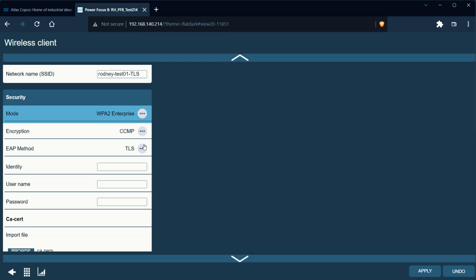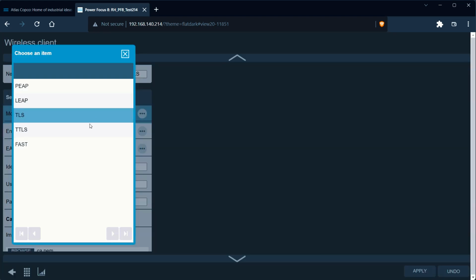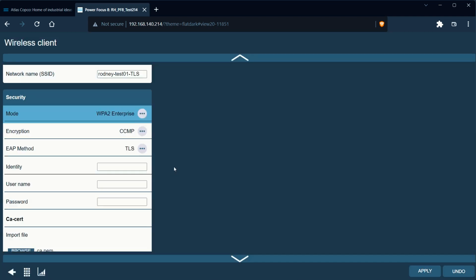Our EAP method that we'll use here is TLS. We do have other options, and we may have some videos on these if you need information on setting these up. We're going to focus on TLS today, which is Transport Layer Security.